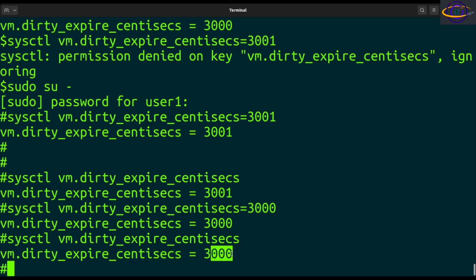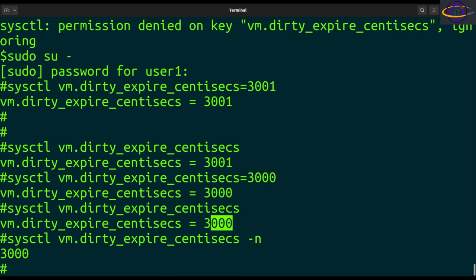In any case, if you just want to print the value, like see here, we have the variable name and the value. But if you're doing this from a script and you don't want to parse that out, you can avoid that by typing a -n. The -n will only give you the value right there. Whole lot easier to parse for a script.